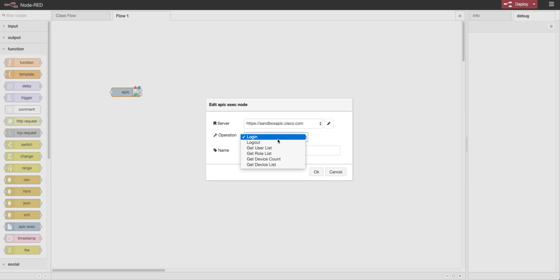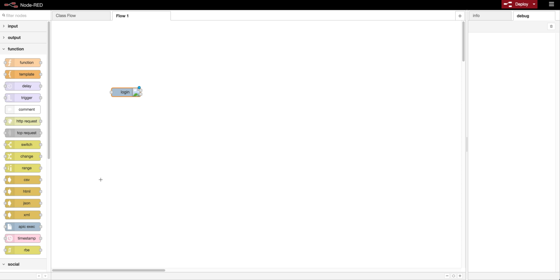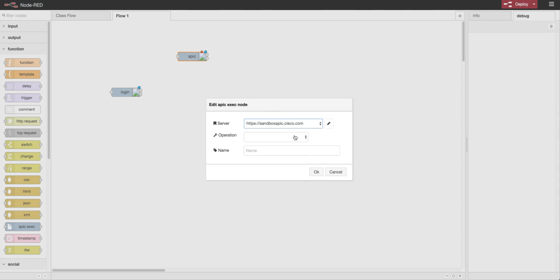And what I need to do first is log in. So choose the login operation. So I'm going to do a login here. Once I do a login, let's do a couple more APIC functions. So I would drag another APIC node. It's going to use the same credentials.